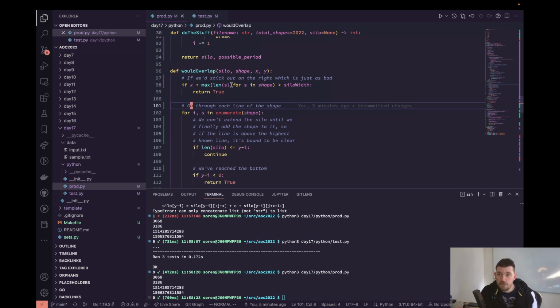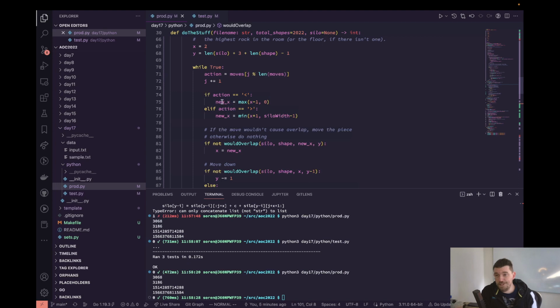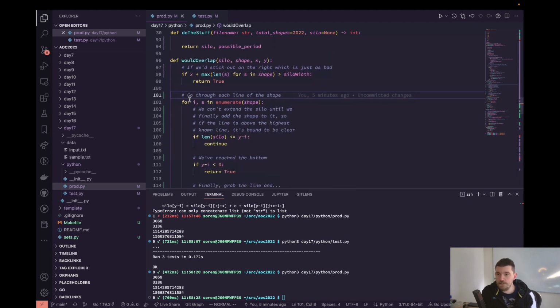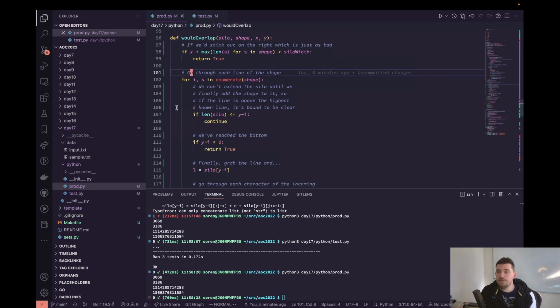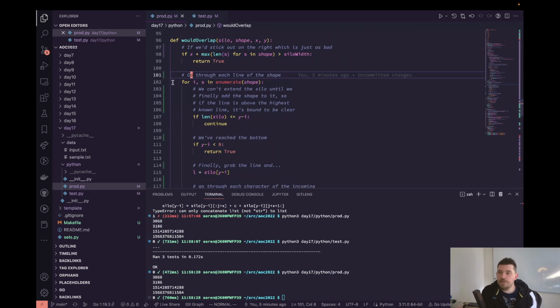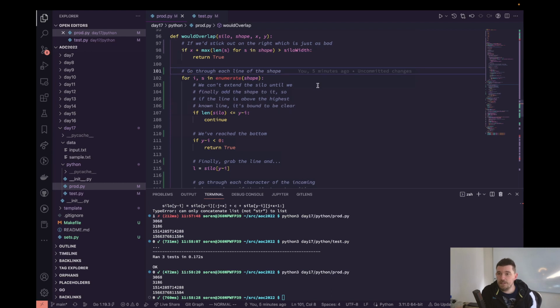So failing that, we already checked for going to the left if that would do anything, and then going to the right. So next up is go through each line of the shape. Yeah, I needed all these comments for myself. They're not just for you. This took me a long time. So we can't extend the silo until we finally add the shape to it.